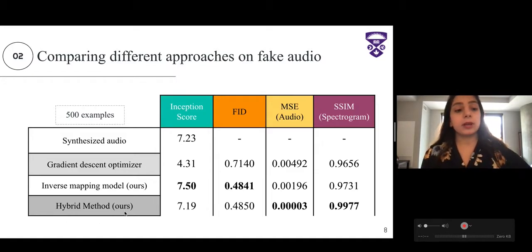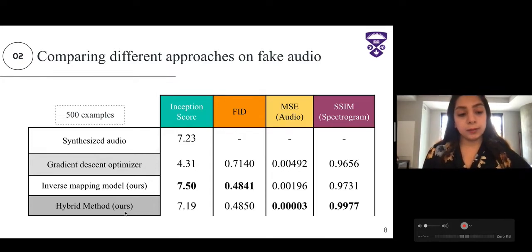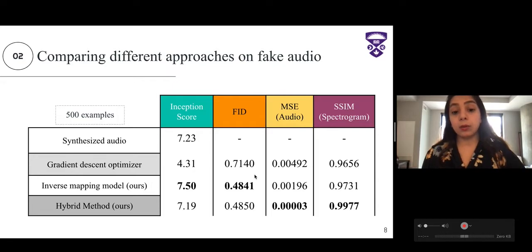In hybrid methods, we predict an initial latent vector using an autoencoder and then improve that with a few further steps of gradient descent. In terms of FID, our inverse mapping model is best. For FID, the lower the better. And in terms of MSE and SSIM, MSE between the audios and SSIM between the spectrograms of audios, a hybrid method has the best performance. However, we should keep in mind that this could be due to the nature of the objective function in gradient descent based methods.